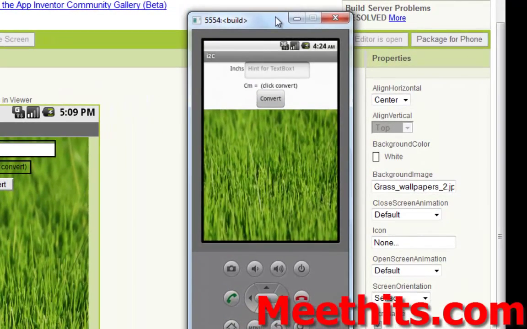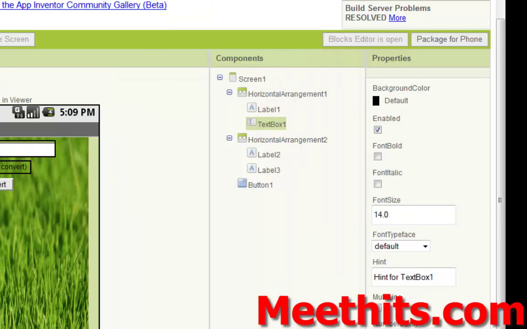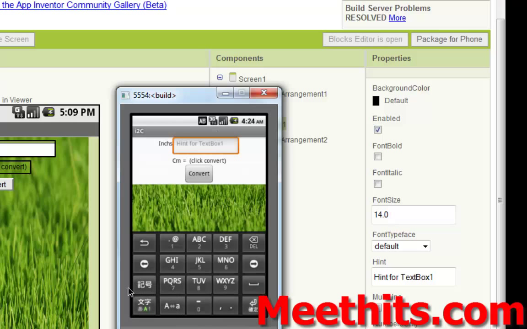Here it is, inches. Here you can enter the inches. Let me try. For example, I want to convert 15 inches to centimeters. I click convert, and here it is. Centimeter is equal to 38.1.